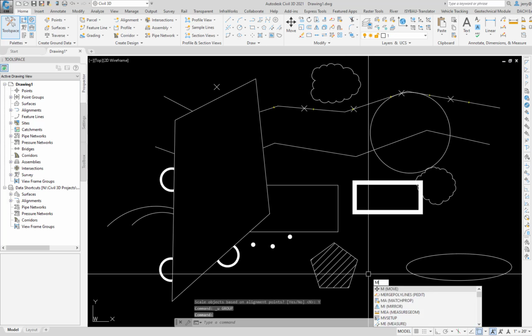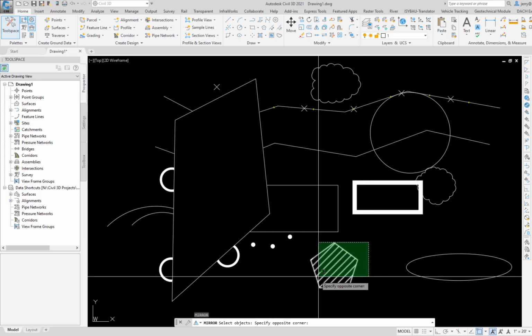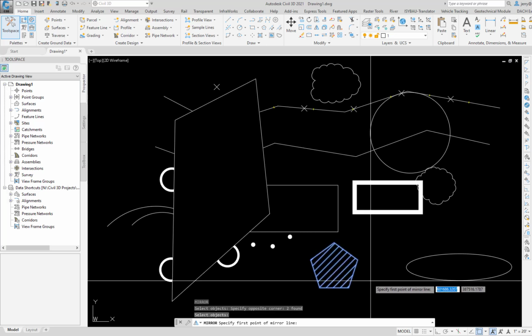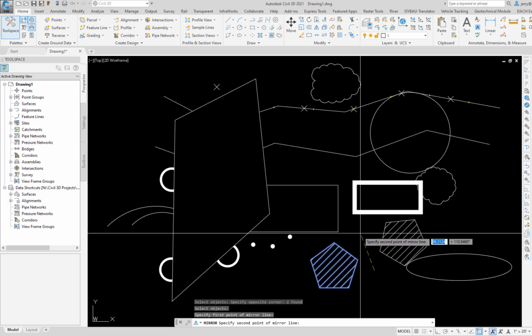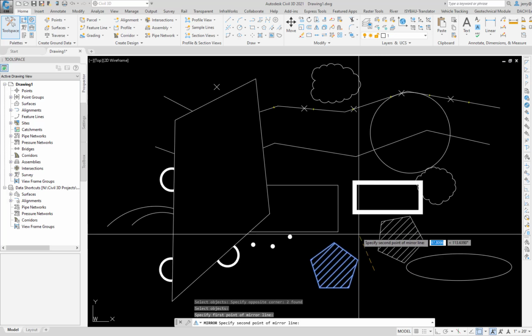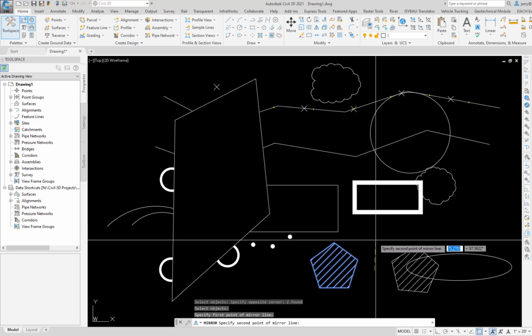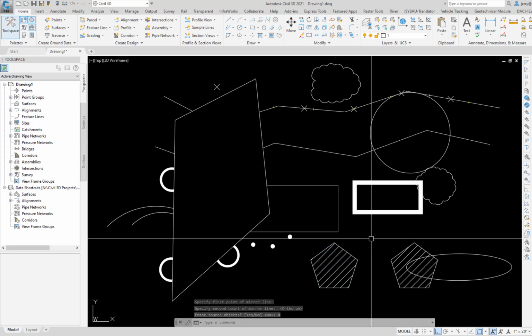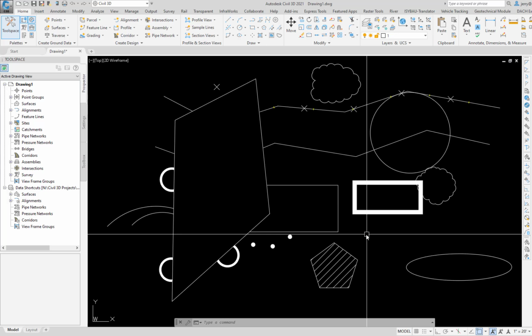Mirror, MI, enter. Select the object. Specify the first point. Pick the angle at which you would like to have it mirrored. If you want it to be mirrored orthogonally, F8, enter. You have the option to erase the previous object, yes to erase it, or no, which is the default. Control Z.